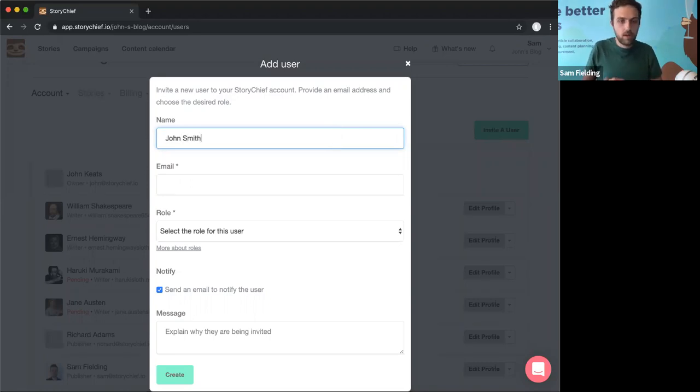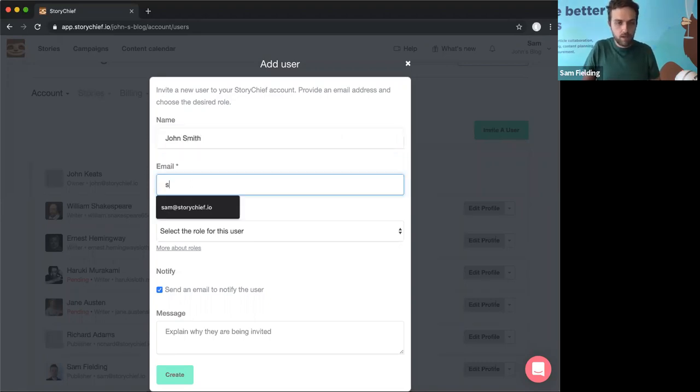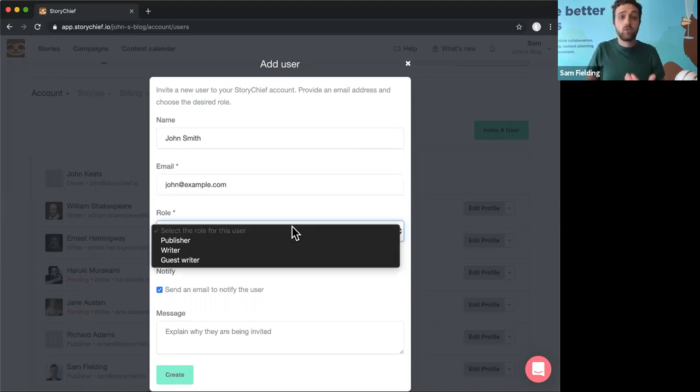There we go. Nice generic name. I'm going to add his email address in, and then I'm going to choose the role of his user. There are a few options here. We have publisher, writer, and guest writer. What are the differences here?